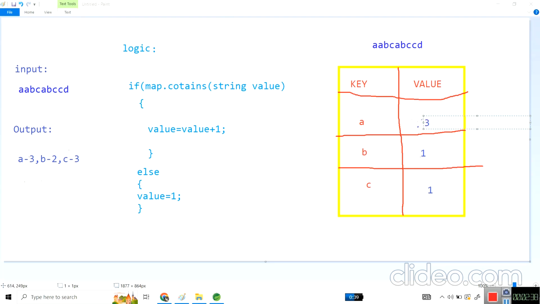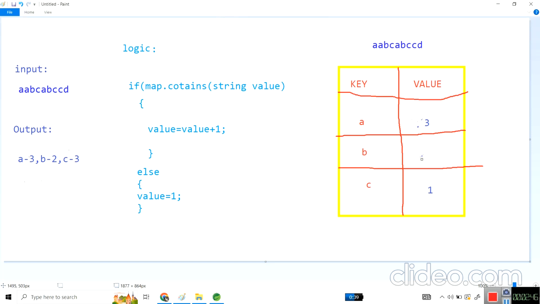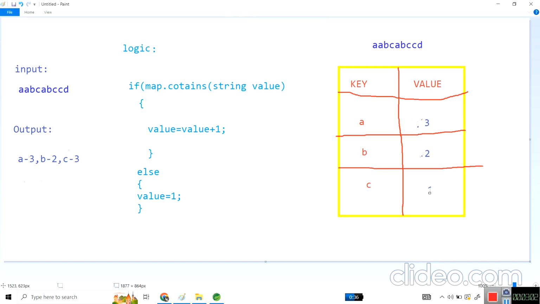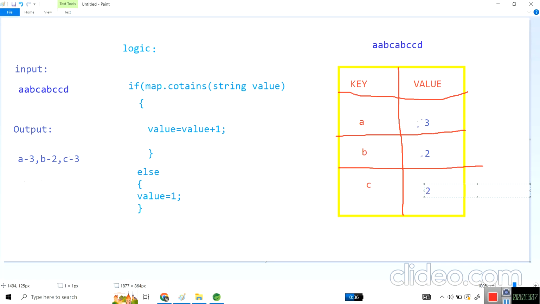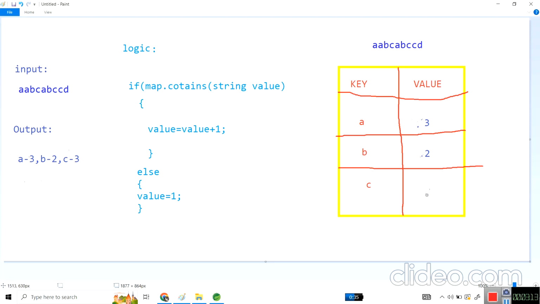Now it checks B. B is already present with value 1, so we increment it by 1 and make it 2. Now it checks C. C is already present, so as per this logic we increase the C value by 1. Now C is there once again, so we increment this value to 3.